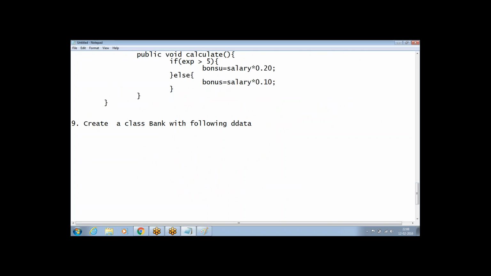If you don't want to return any value, you will take it as void. Void indicates null. In the above operation, we are calculating the value, but I'm not returning any value to anyone, so I have taken it as void. So I have a code number and I have balance. We have a method called deposit.